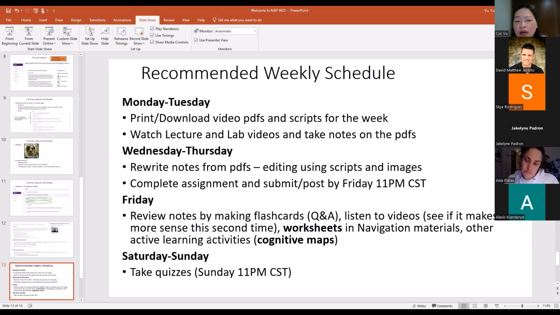So on Mondays and Tuesdays, I would recommend that you print, download the video PDFs and scripts for the week, and then watch the lecture and the lab videos and take notes on those materials. Then on Wednesday and Thursday, that's where your actual studying comes from, where now that you've gotten the content, you're going to rewrite your notes, process them, and edit them as you're rewriting your notes.